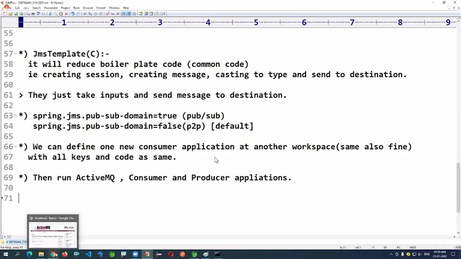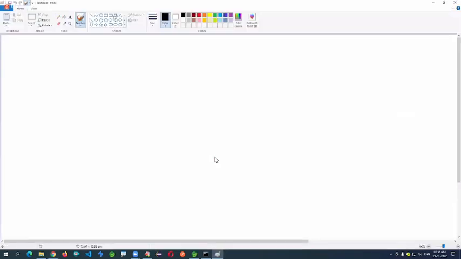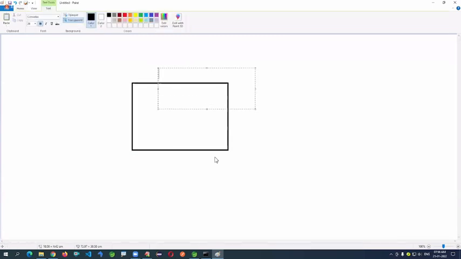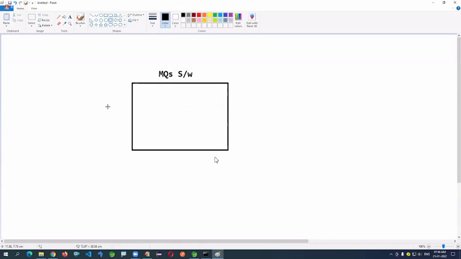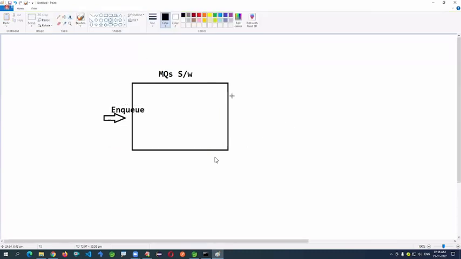So here, NQ and DQ are nothing but entered into queue and received from queue. That is the ActiveMQ software. This is ActiveMQ software. Entered into queue, this is NQ. Reading from queue, it's DQ. That's the meaning here. NQ, DQ meaning here is this one.